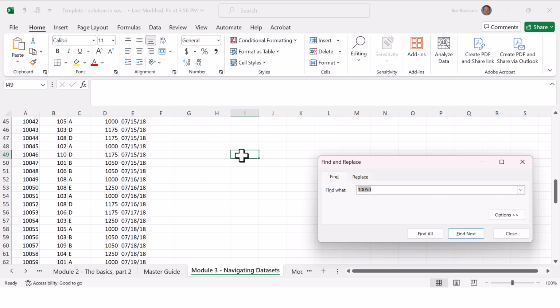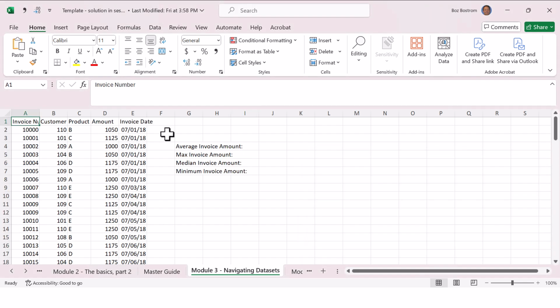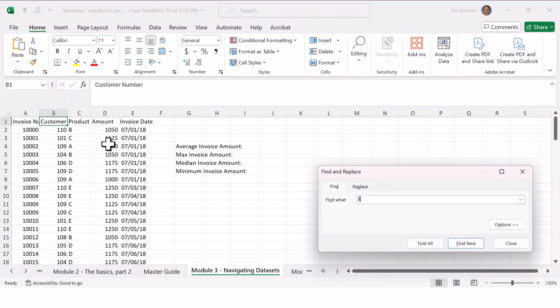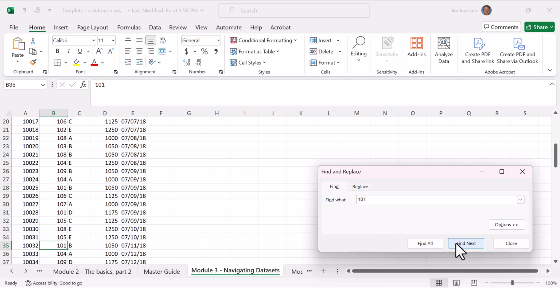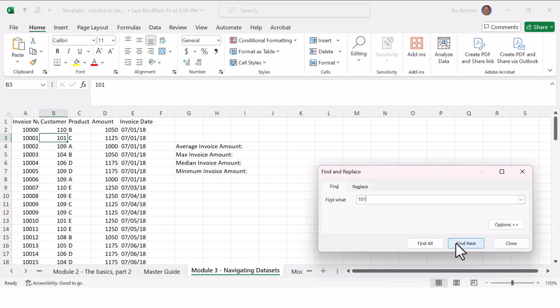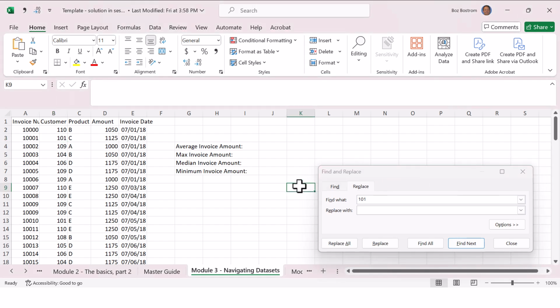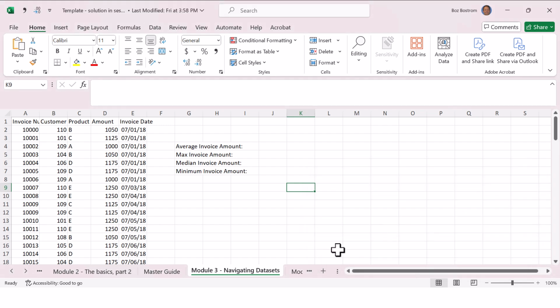Now, if you wanted to see, we actually have customers right here. If you wanted to find transactions with customer 101, you could hit 101 and then keep clicking Find Next, and it would go through the data and find all the transactions that are involving customer 101. That's probably not the best way to do it, but just another way that you could find something. I got to click out of this box then and close it out.